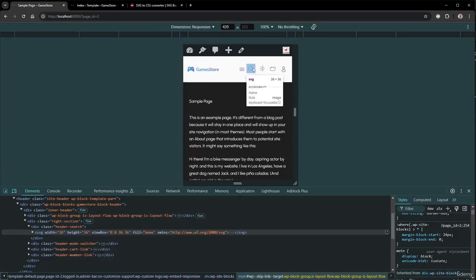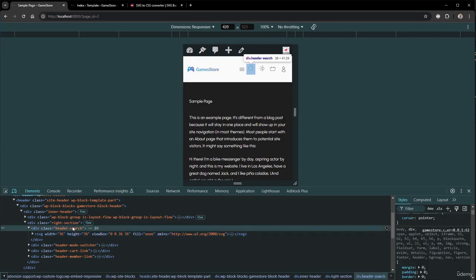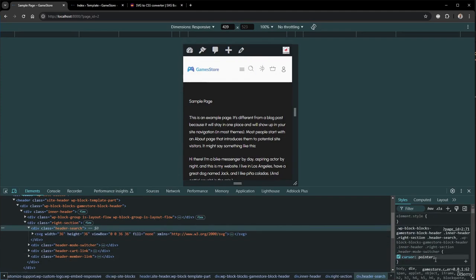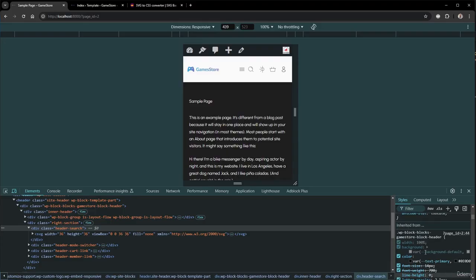There's something else. The thing is, you see, our icons are actually 36, but in fact their parent is 42, as you might know. Why? It's because line height is also in effect. Let's set it to 0. See, when I set line height to 0, it stretches into one line.